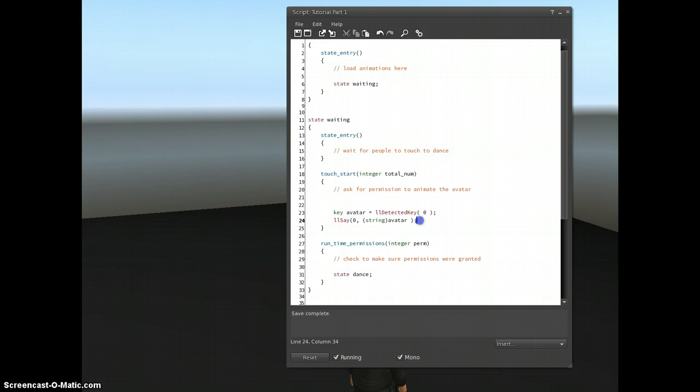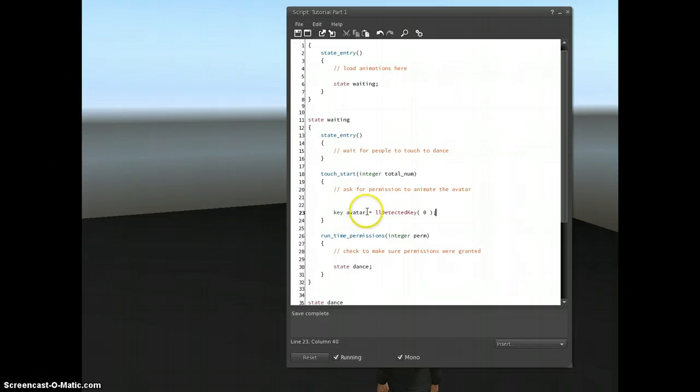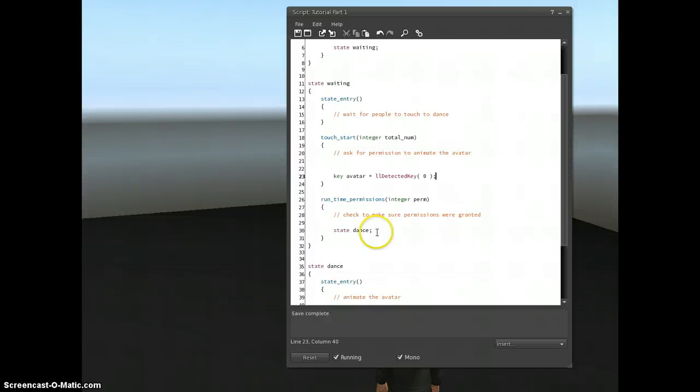What if I then wanted to say the key of the avatar, not when it's being touched, but later on in the script? Let's say here, I'll just pop it here as an example. Now if I save that script, it's going to throw an error. It's going to say, well, hold on, name not defined within scope. This is a scope error.